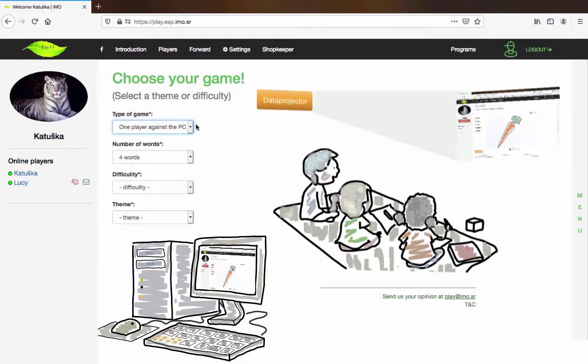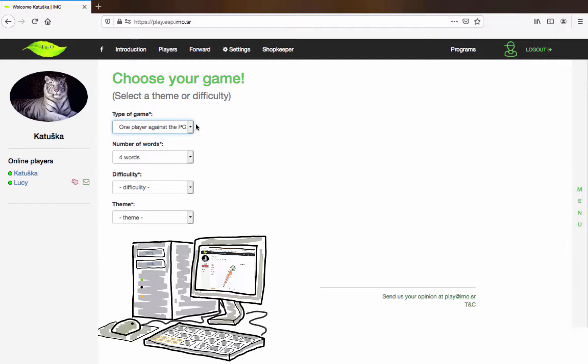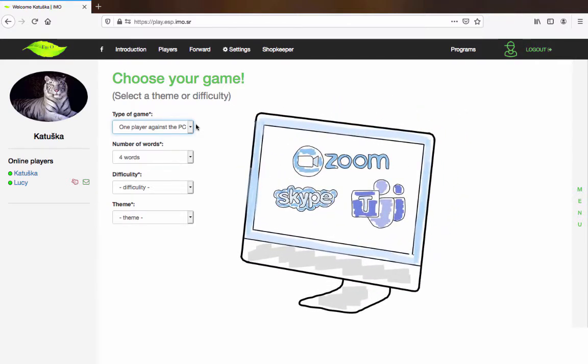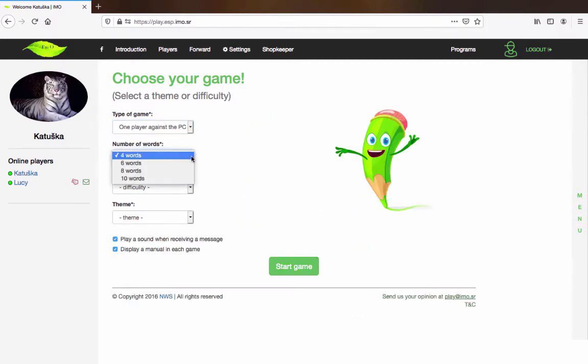You can use this when working with a group using a data projector. You can use the interactive whiteboard instead of the white screen. Apply this mode during distance learning using the shared screen of Zoom, Skype, Microsoft Teams, and others. For the sake of the time, choose 4 words at least in the beginning.